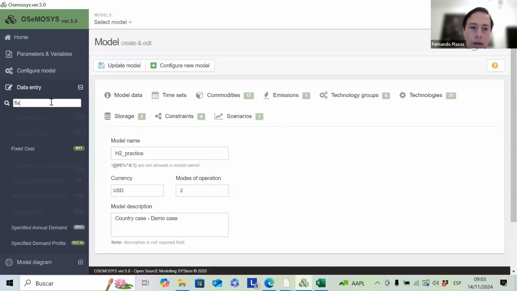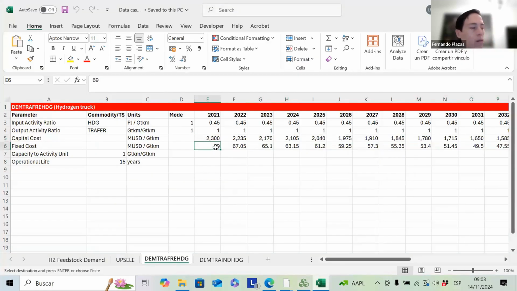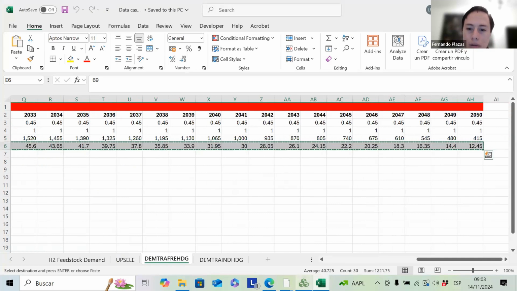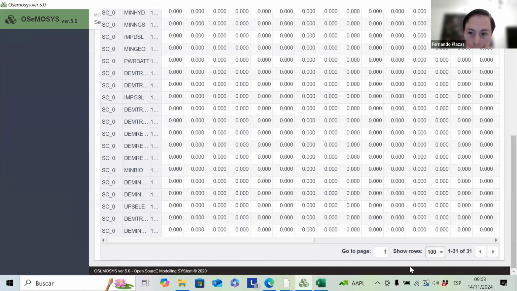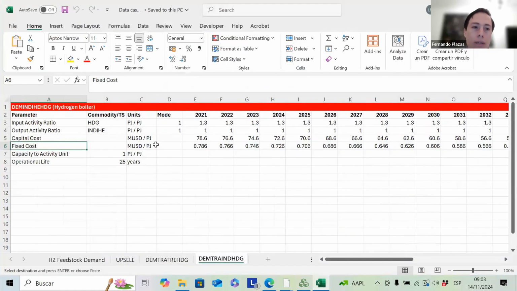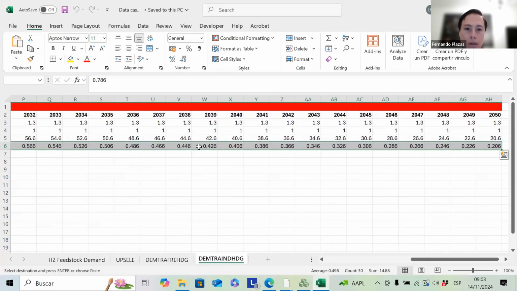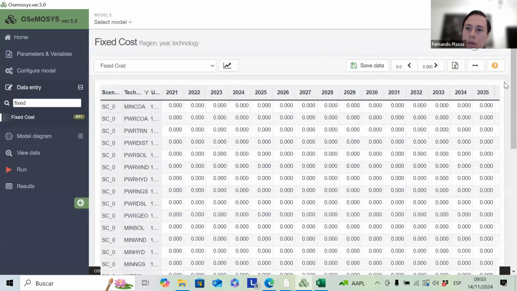So let's go here, fixed cost. Then copy the values. Let's go down. Good. So here we have the hydrogen truck. For the electrolyzer, we don't have any value, so it's just for the truck one, right? Then it would be the same for the boiler. Good. So everything is fine, right? Then save it.